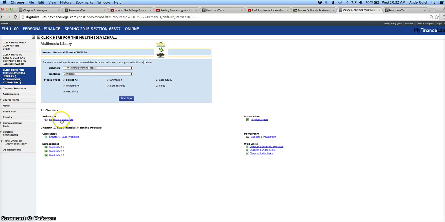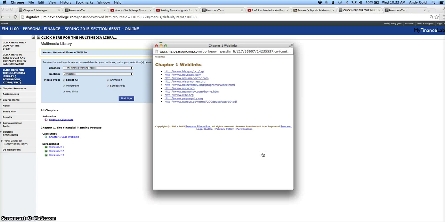You'll see over here that there's a financial calculator that you can use. There's a case study that you can work on for practice. Over here is a copy of the PowerPoint for that particular chapter, and then other links to other resources related to the topic covered in that chapter. So for example, if I click on Chapter 1 Web Links, it takes us to a whole host of different websites that you can access to reinforce some of the information covered in Chapter 1.